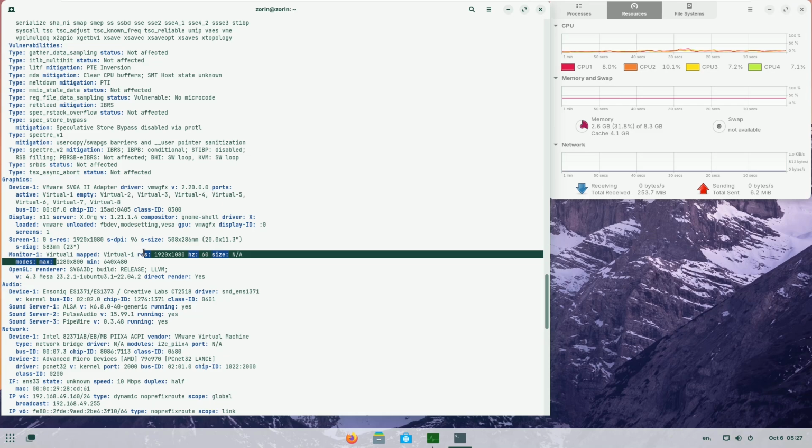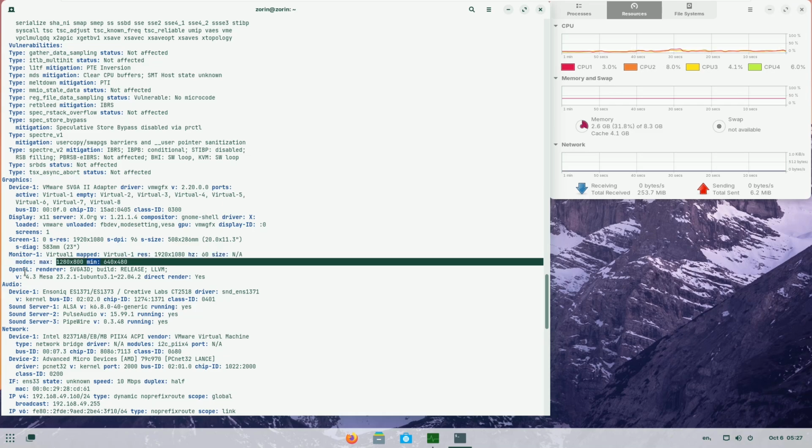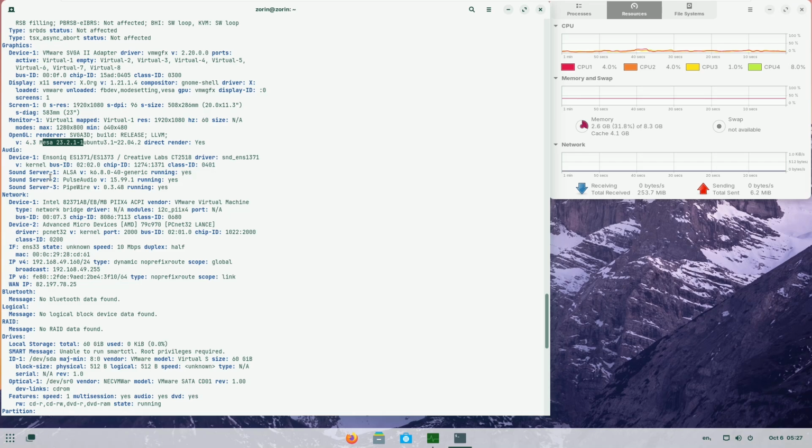The available resolutions. OpenGL version or LLVM version is 4.3. Mesa version is 23.2.1. And now let's go with the audio information. Here is the ALSA. PulseAudio version is 15.99.1. Pipewire version is 0.3.48.